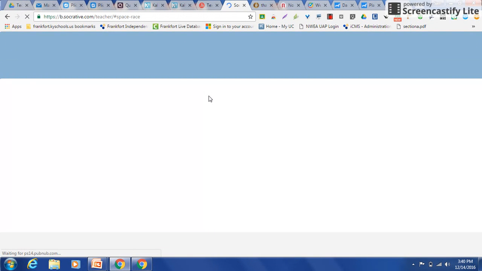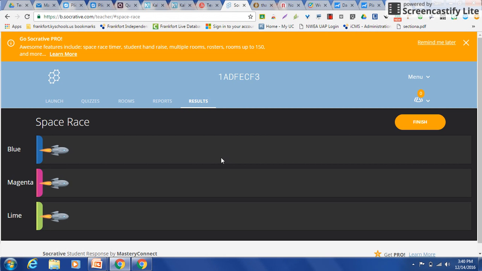The next one is called Socrative. And Socrative is once again another format to formatively assess students. One that is fun is the space race. So you have maybe 3 teams or 3 students, and as they answer questions, the rockets will move ahead. So whoever finishes first is the one that answered the questions the fastest and with the most amount of points. So different ways to interact with kids and engage them in learning.